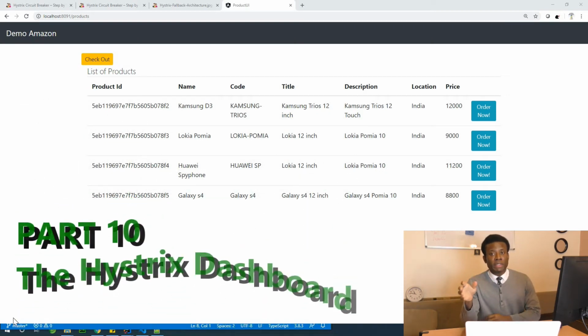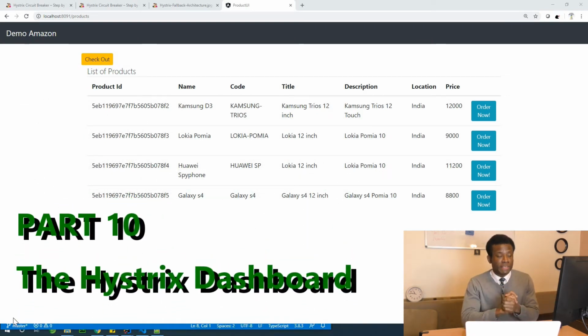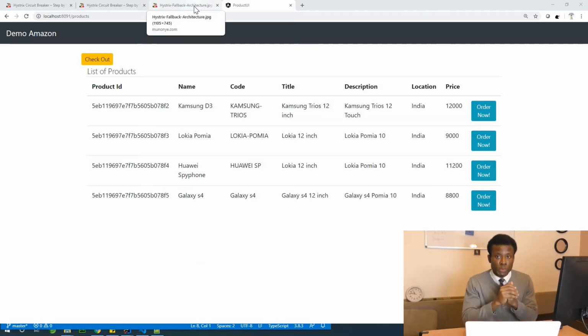So this is going to be the final part of our microservices architecture. And I'm going to show you what we are going to be doing today. Today we are going to be working on displaying the Hystrix dashboard. The Hystrix dashboard helps you to see the problems or the fallbacks that have happened along the line in your microservices. So you're able to see what failures have occurred, where these failures have occurred, and what needs to be done.